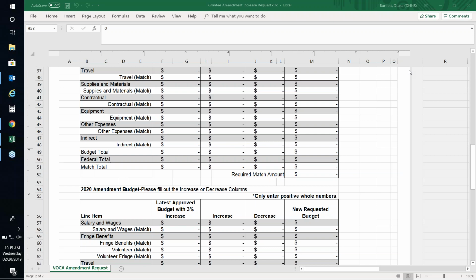Okay, so these funds will be available in the last quarter of 2019, but will carry into 2020, correct? Yes, and we talked about that earlier. If you request it in 2019 and you don't fill out the 2020 budget, then no, it's not going to carry over. You need to fill out both.